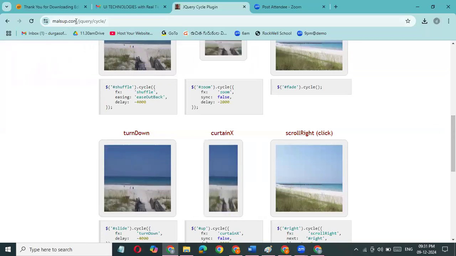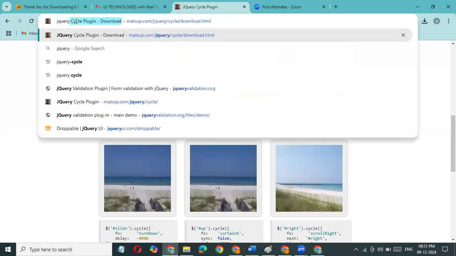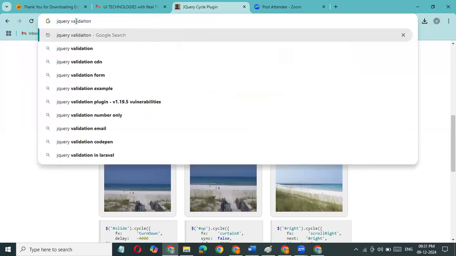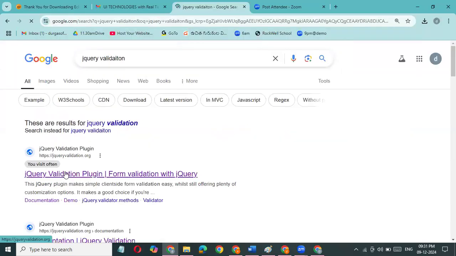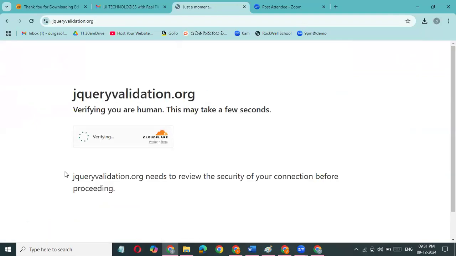Next one, if you check jQuery validations: just search for jQuery validation, and you can find all types of validations for our application.